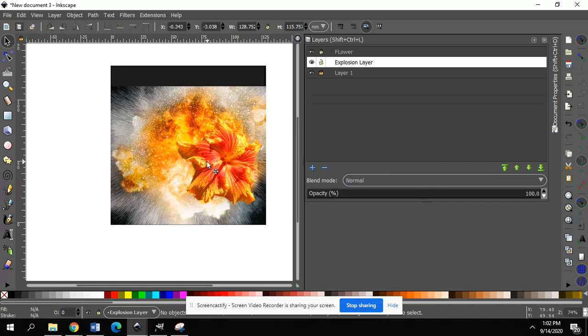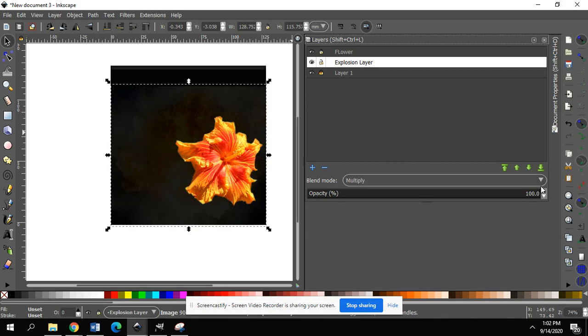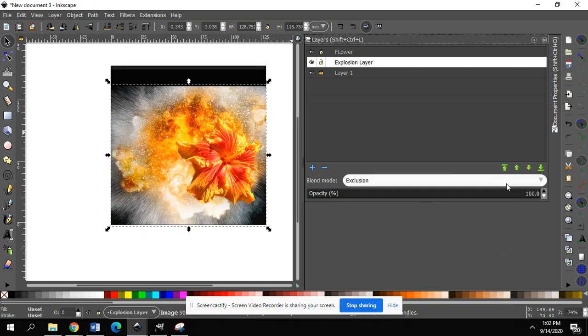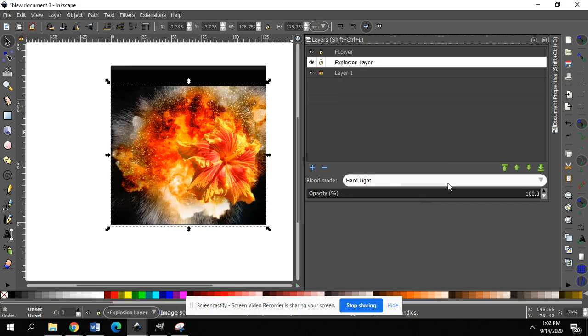So I've got my explosion there. This is one layer, this is another layer. I can blend it if I want. There are different blend modes where you can change things: overlay, exclusion, luminosity. These are basically blend modes. Ooh, I like that one. That blend mode is nice. So I'm going to use this hard light blend mode, and I'm going to leave my flower not blended.